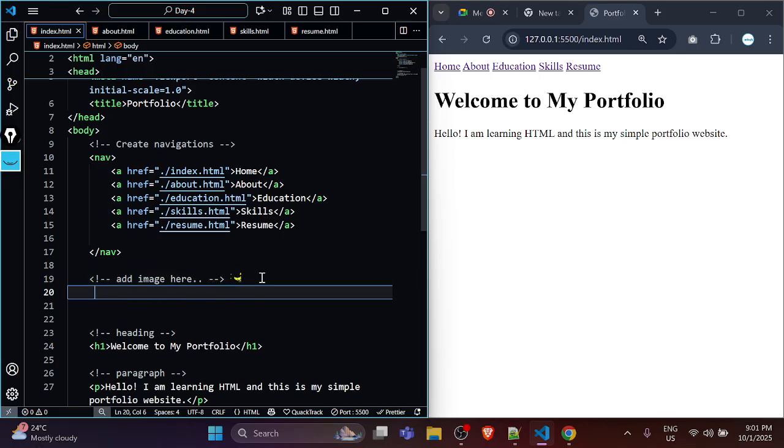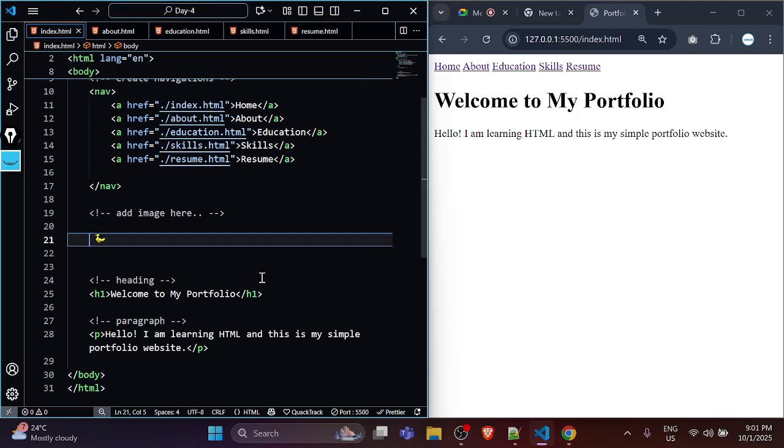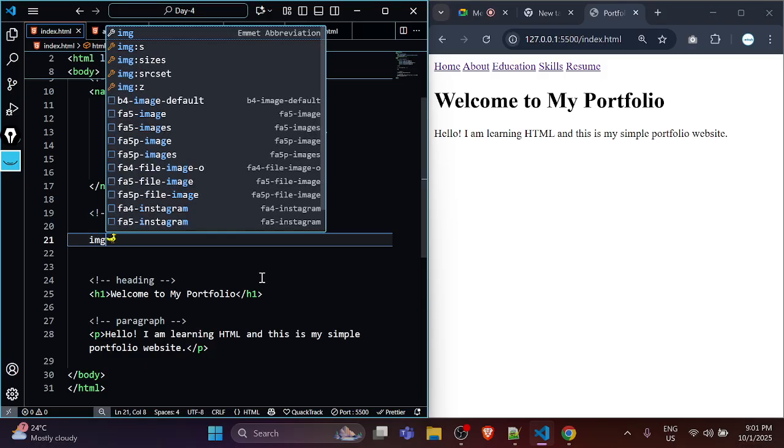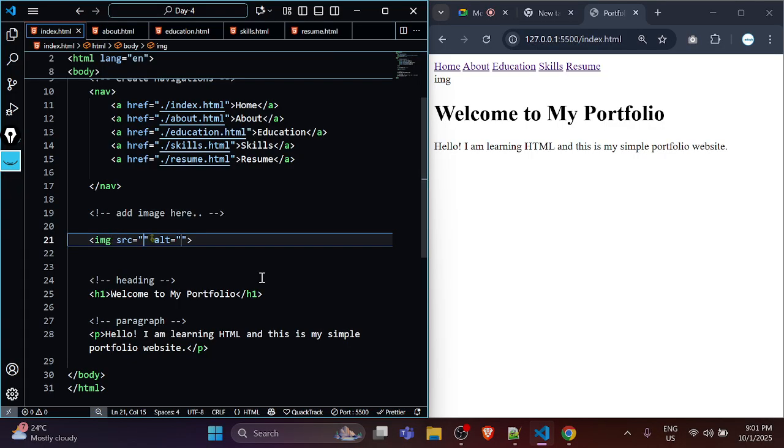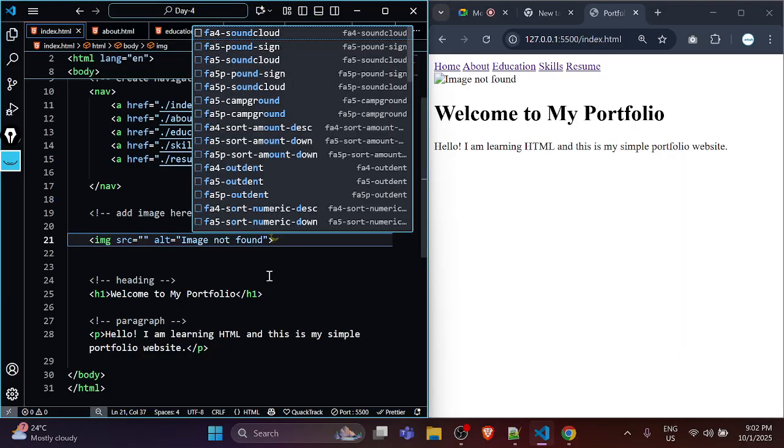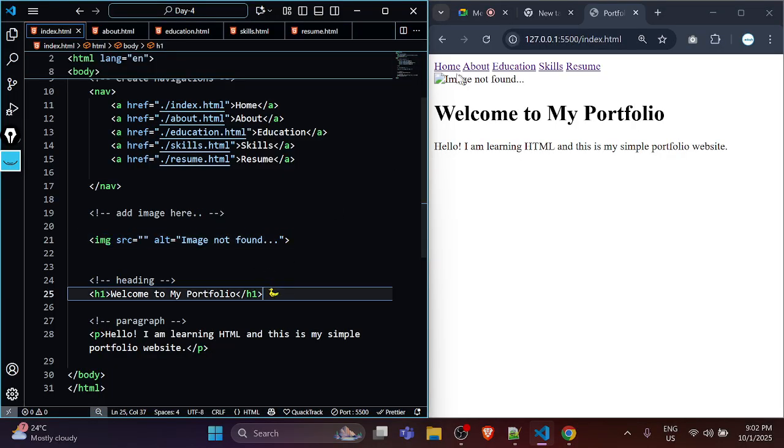Okay, so can you please tell me which tag we use for image? Image tag. It's the img tag, right? We use the img tag. When the image path is not there, then the alternative text will display. When you have written the wrong path, then alternative text will display. So in alternative text, we'll say image not found. Right now, what message are we getting? Image not found. But we have to find the image.